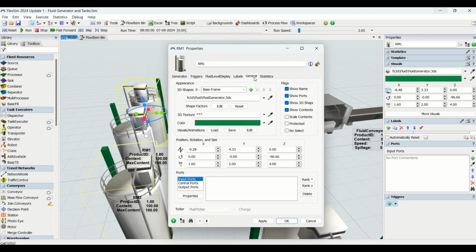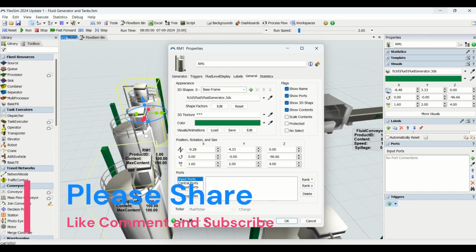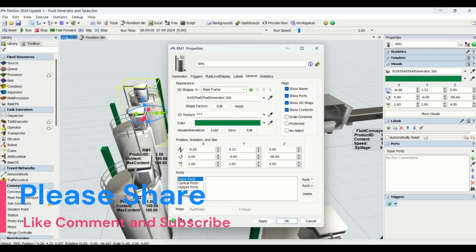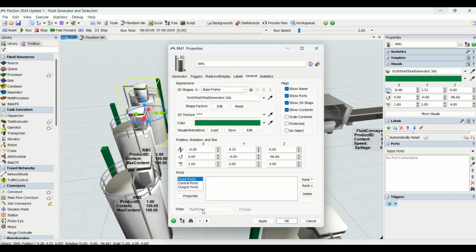Then we have the general properties, which are almost similar to all the others, except this trigger section which we have here. All these things are similar to what we added for objects. You can check our videos for detailed modeling steps and understanding properties for this, which is available on our playlist named Discrete Simulation on our YouTube channel.